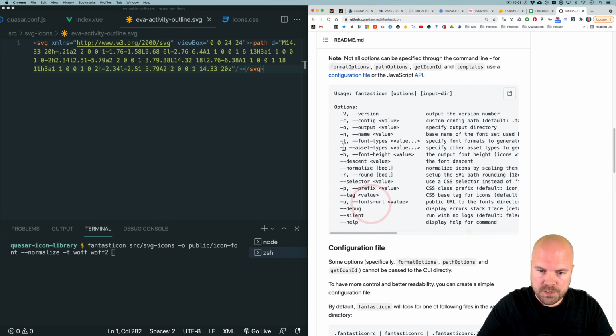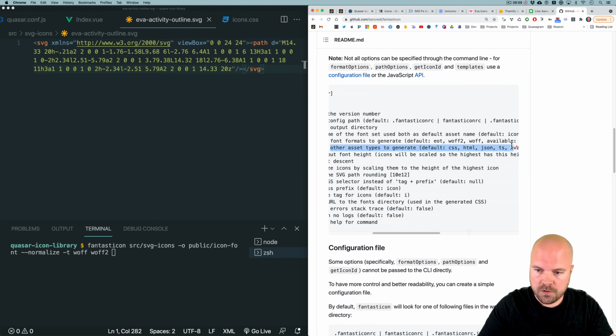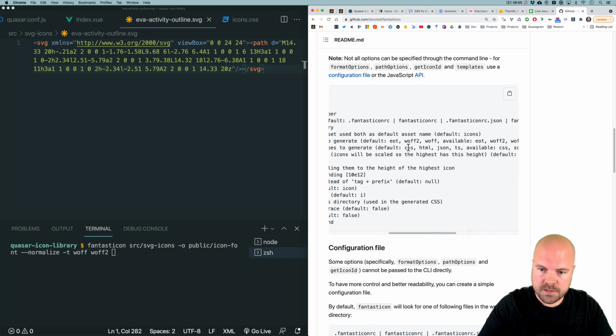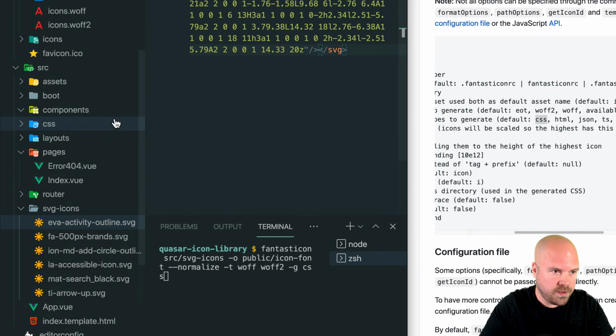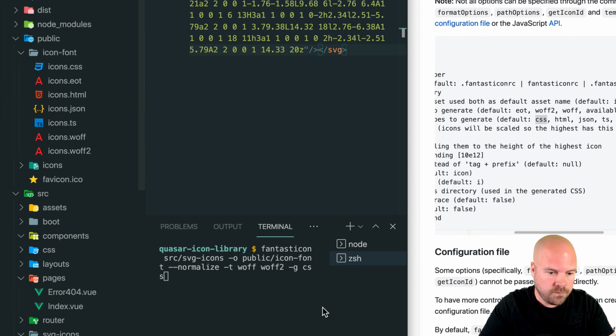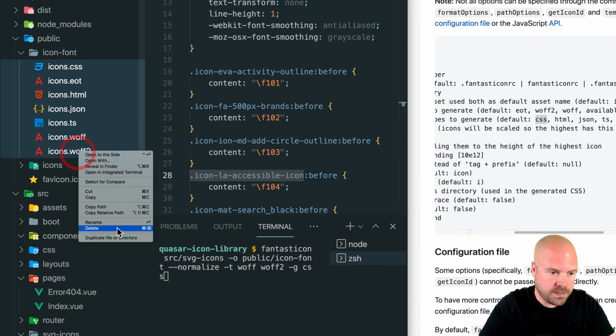And we can use this -G option or asset types option to specify the other assets to generate. And I'm only going to need the CSS file. So I'm just going to add -G and CSS. And before we run this, let's just delete everything in our output folder because it won't overwrite it by default. So in public icon font, I'll select all the files and delete those.